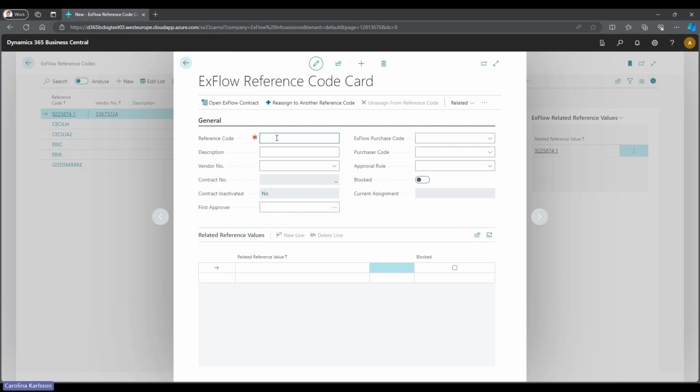So reference code up here. This value is the one that is being interpreted. So it can be a name, it can be a phone number, it can be anything really that you want to interpret. This is important because that's the one that you use. For example, if you use ExFlow data capture, this is the reference code and this is the reference you use there. And then down here, you can add related reference values.